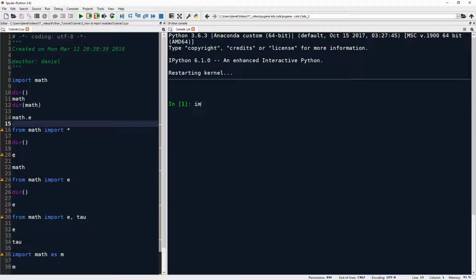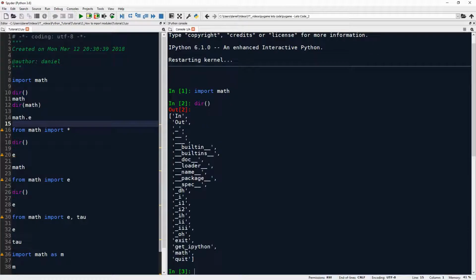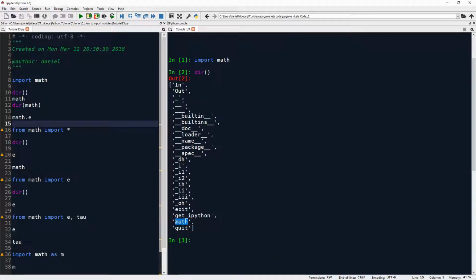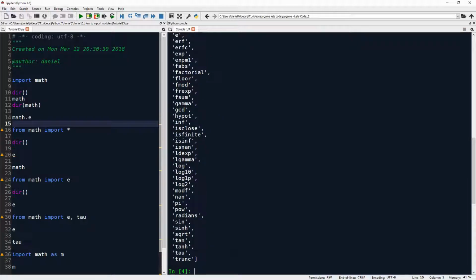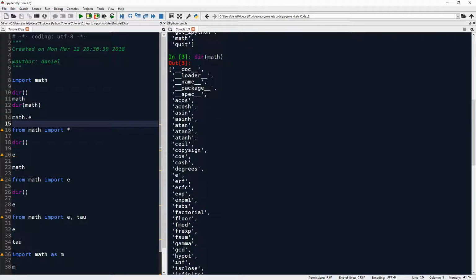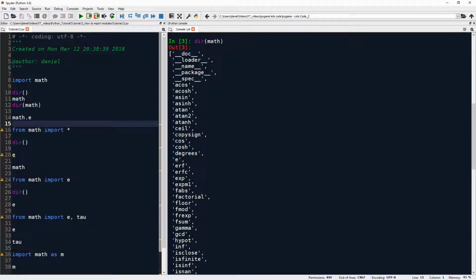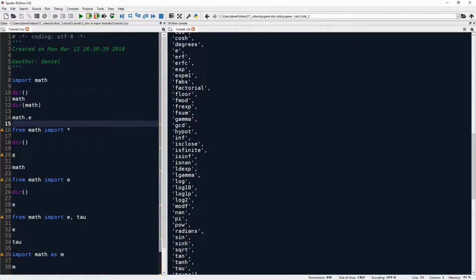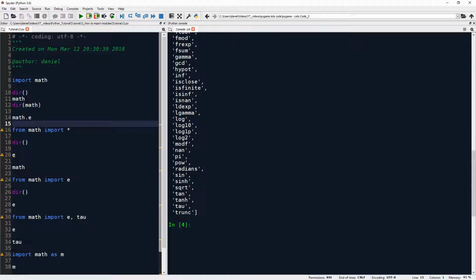To import a module, we can simply type import followed by the module name. Here we import the module math. What happened here is that we created a name math in our namespace. Now to access this module, we can look at what names, functions and methods are contained within math with the dir function. Here we have all the names that are available in the module.